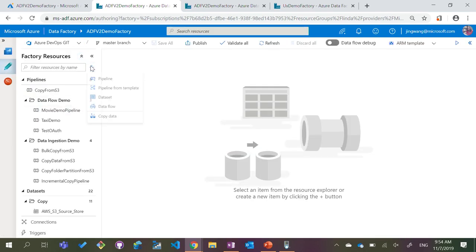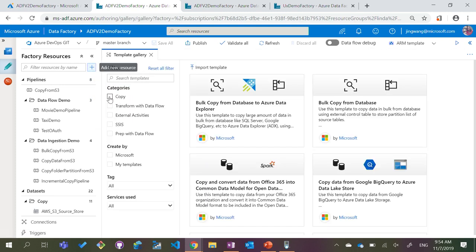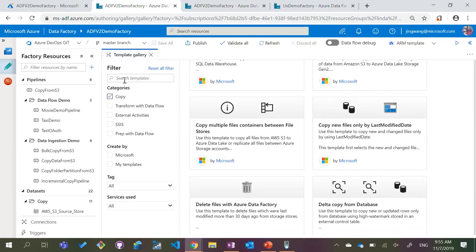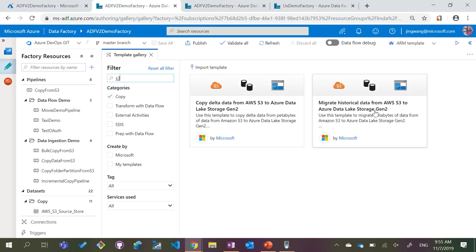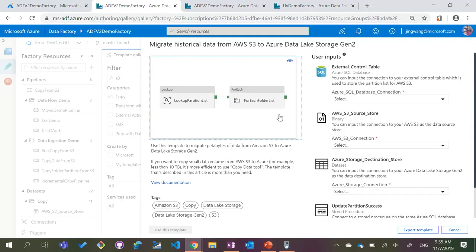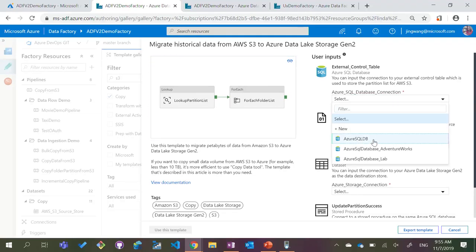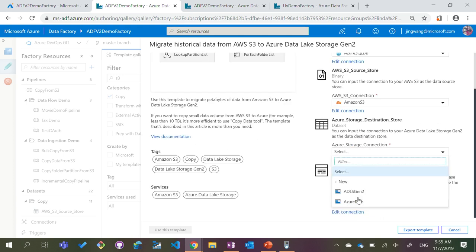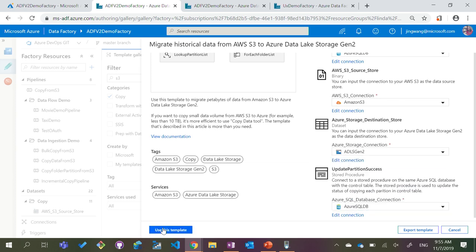I also want to talk about complex scenarios. Here is a pipeline from the template. For copy, we have a bunch of built-in templates for different kinds of workloads. For example, I show a sample of S3 to ADLS with partitions. We built the same template for you. You can do a lookup and a for-each inside it to copy data. You simply give the connections for your case. For example, I already have the pre-configured ones. Then you choose use this template.